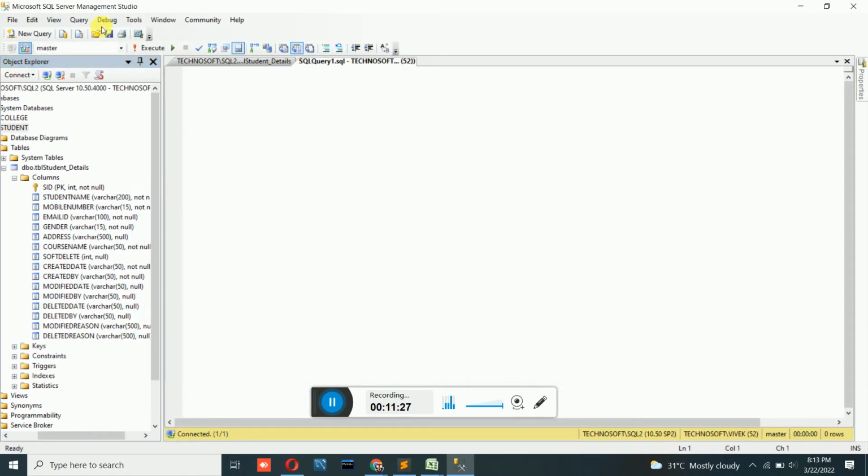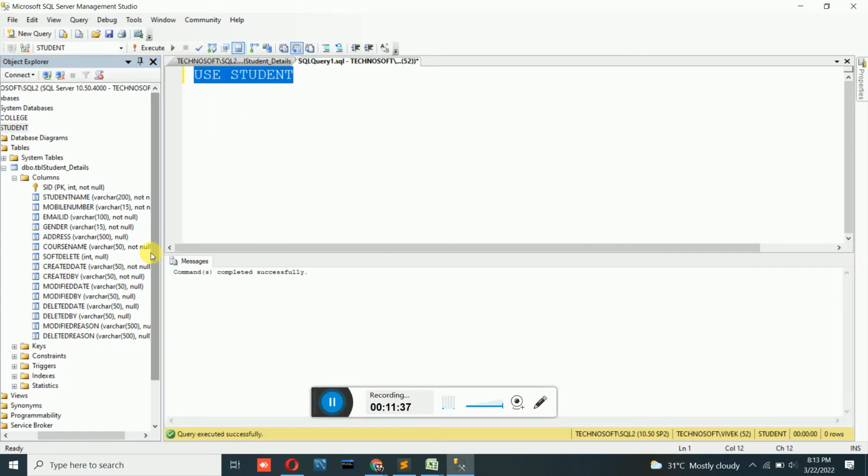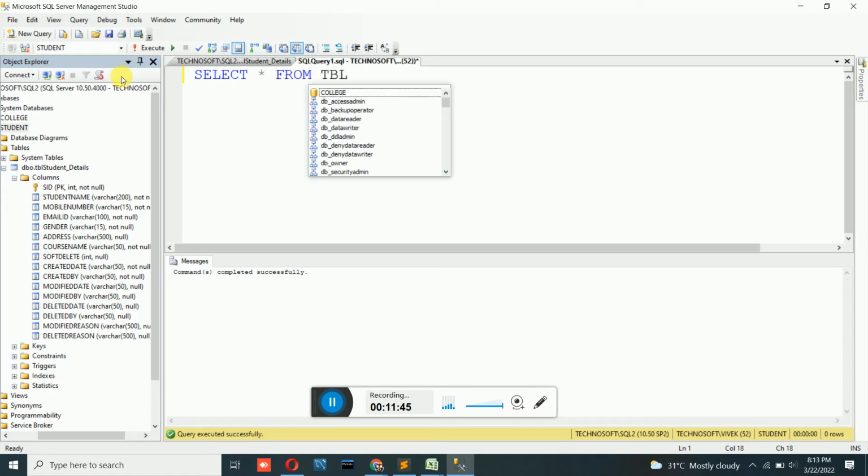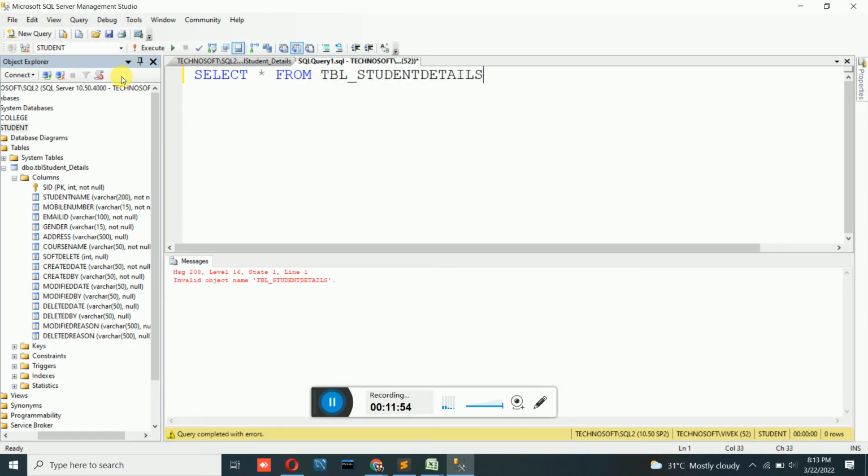Let me open the query window, and here I can insert the data. So use student, that is the name of the database. I'll execute this. The database name has changed. Let me see how many records I have here. So select star from TBL underscore student details. Let me see how many records are there in the table. It is student underscore details.